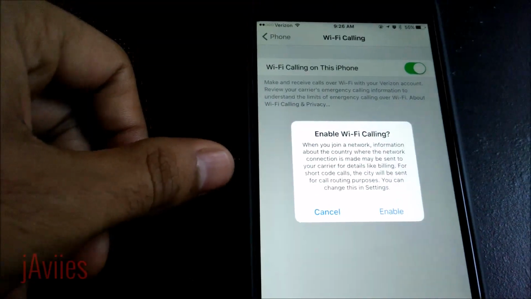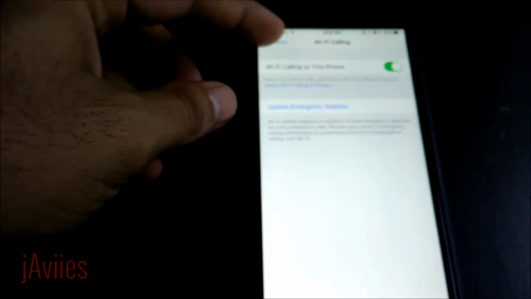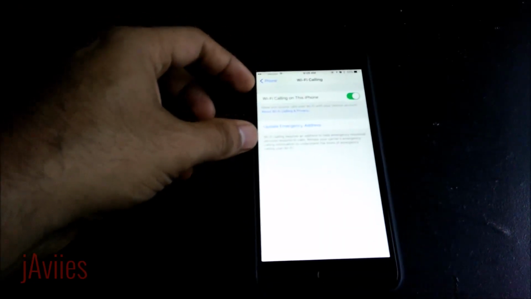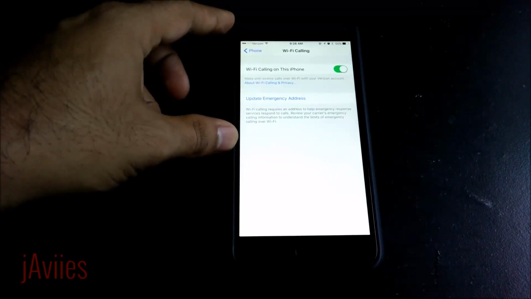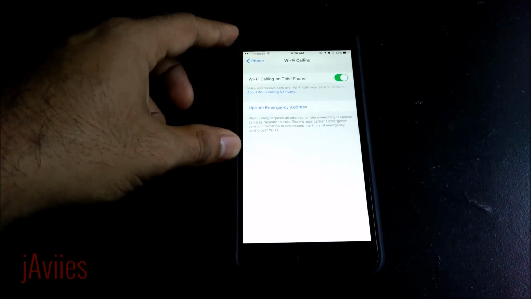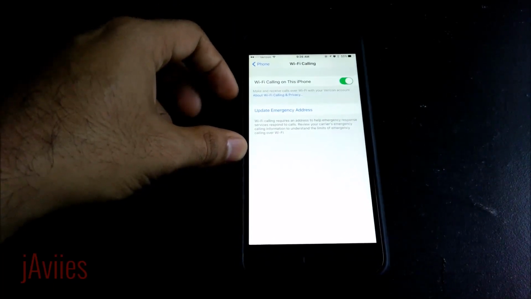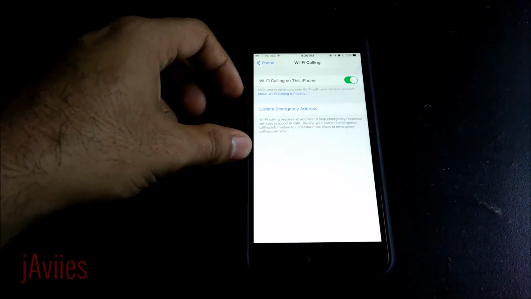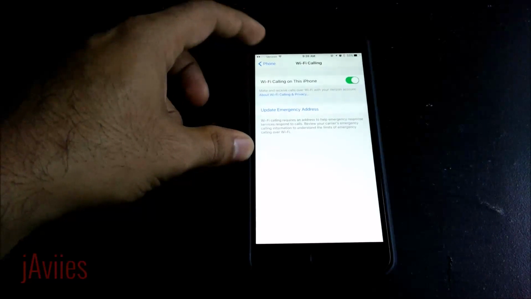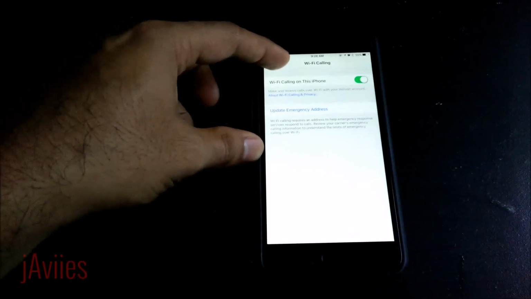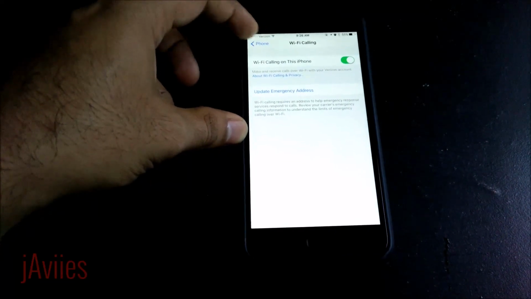So just enable it, and if you're activating for the first time, it will ask for the emergency address in case of any emergencies. If you call 911, Wi-Fi calling takes the local address, and it will ask for your permanent address. So you have to provide the emergency address and update it whenever you change your location.